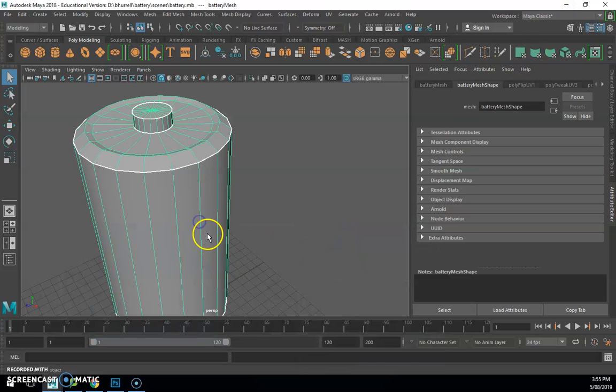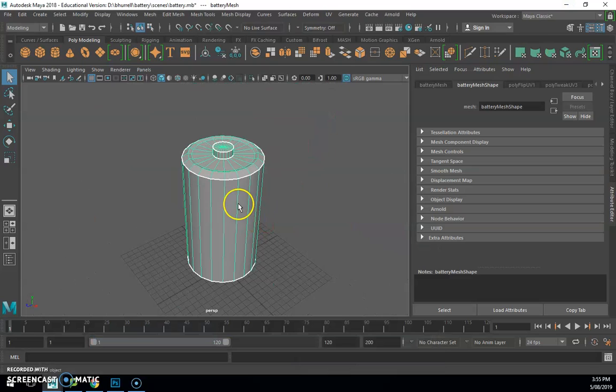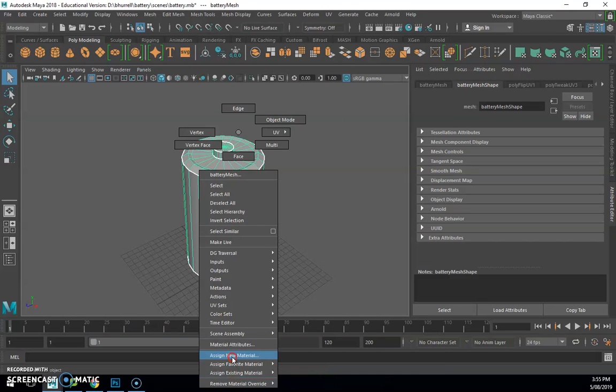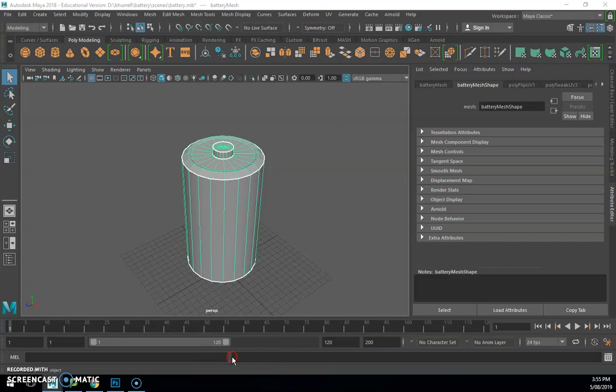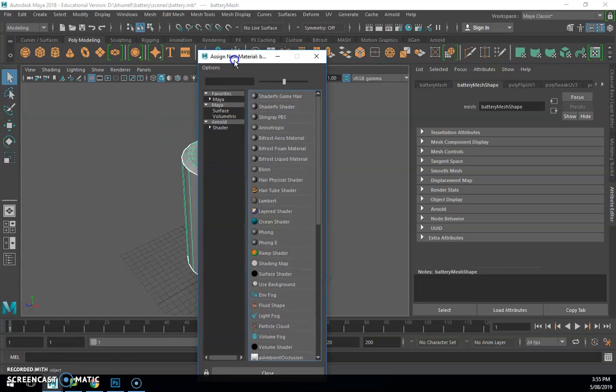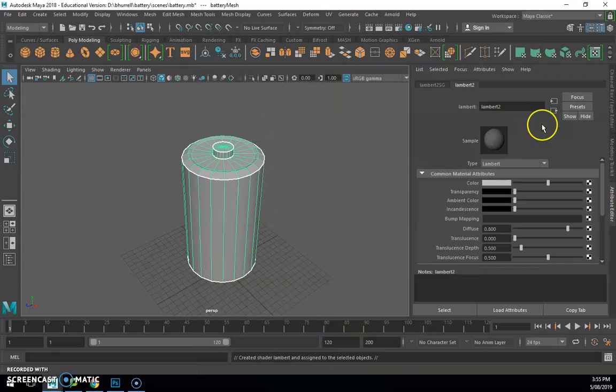Alright, I'm now in Maya. I'm going to put a new texture on this. So if I hold right click, assign a new material, and I'm going to select a Lambert. Lambert's pretty standard for what we're going to do. I'm then going to call this one battery material or battery match. So this is now a material.